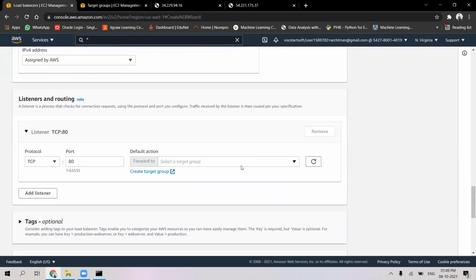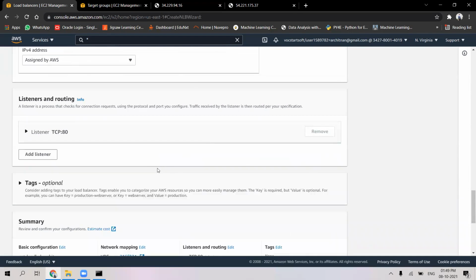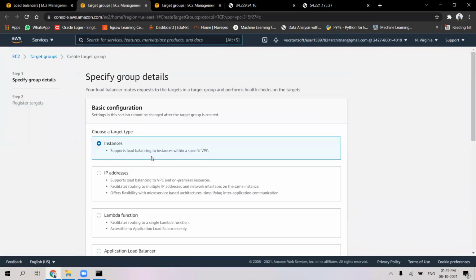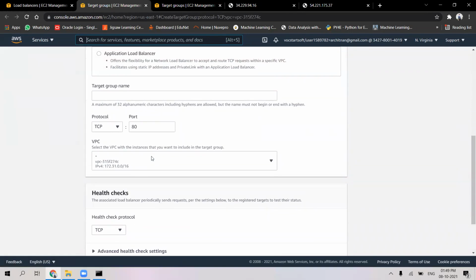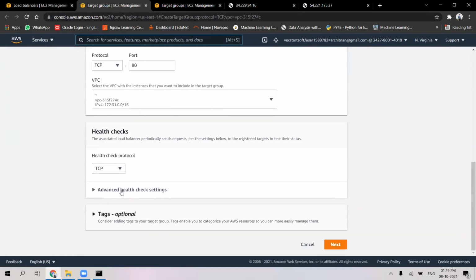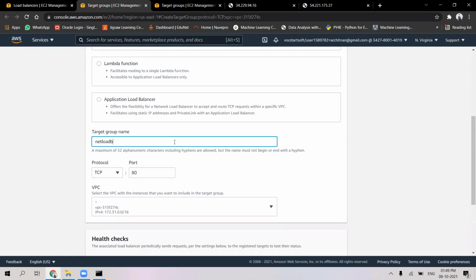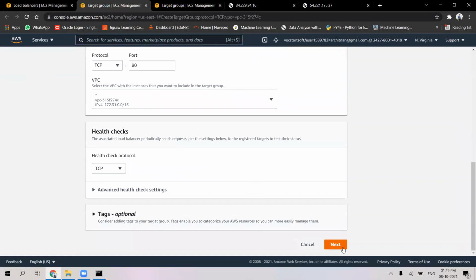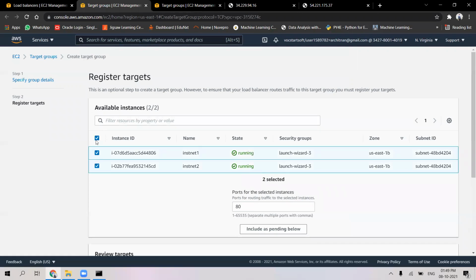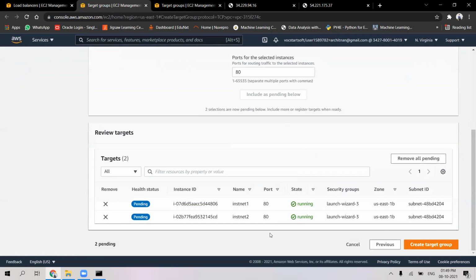I just clicked refresh over here, but I still can't get any target group. Might as well just click on create a target group. The instances, TCP. Okay, the protocol has to be changed. Target group, network load balancer, TG. I'll continue. Select both of my instances, include as pending below, and create a target group.